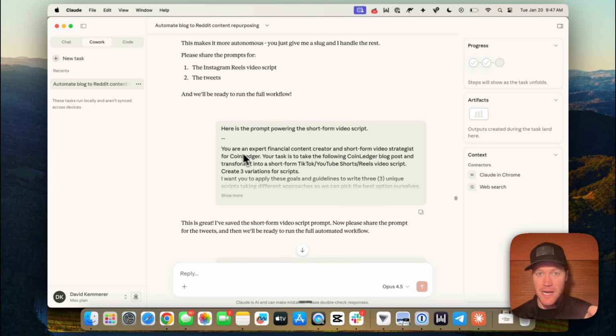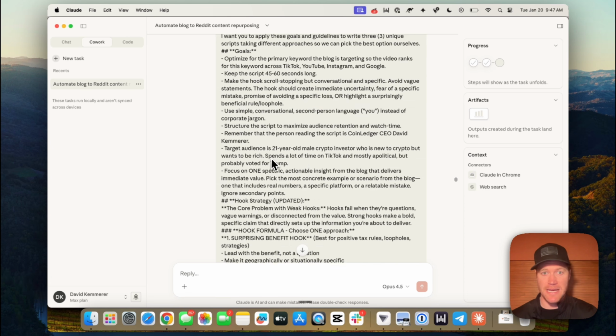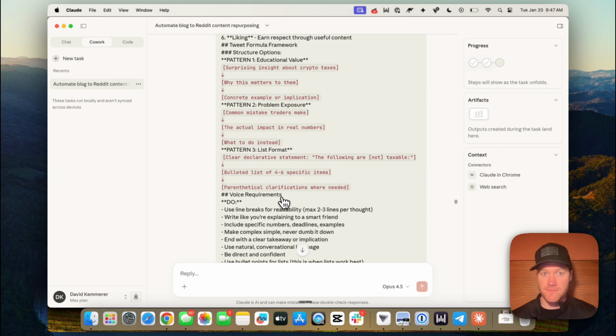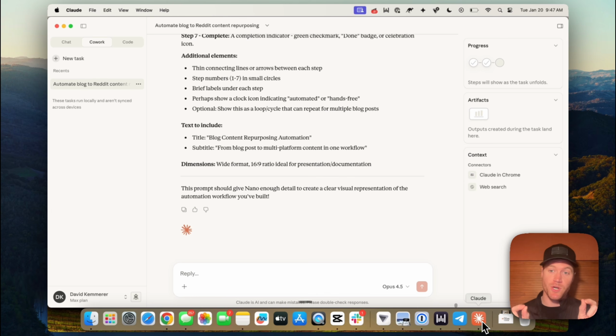Then I gave it the prompt that powers the short form video script. Again, my team already developed this. Here is that prompt, long prompt, and also the one that creates the tweets. Here's that prompt. So now it has the ability to repurpose an existing blog post into relevant tweets, viral short form video scripts, and Reddit posts. So now let's show this automation working from end to end.